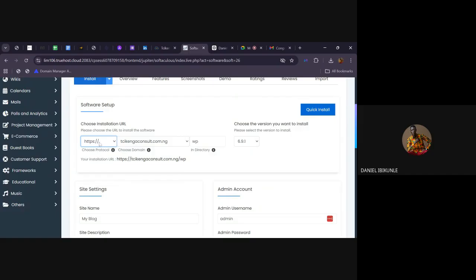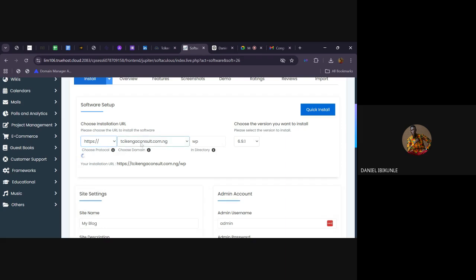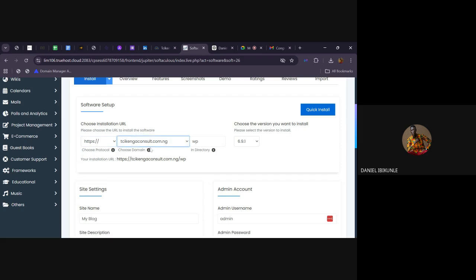HTTPS. When that comes up and you click this section here, you have to select the domain that you want to install WordPress on. I must not make the mistake of selecting a domain that has an existing website on it, because if I mistakenly install WordPress on it, the existing website will totally go off. And there is almost no way for me to recover it if I did not back up. Well, of course, I have a backup.